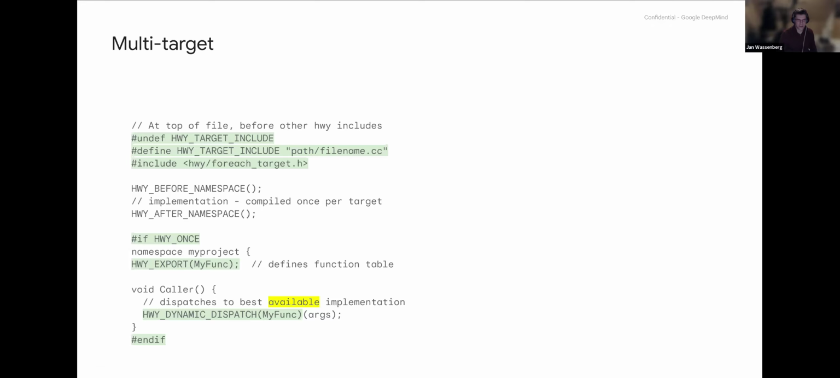There are some highway users that say, I'm a supercomputer. I know exactly what hardware I'm running. I'm going to compile only for one target. The fun thing is it's exactly the same code except for these green things. So if you don't want the dynamic dispatch, simply skip that. The rest can stay, the before namespace, after namespace, all that stays. Just don't, for each target, just don't export in dynamic dispatch.